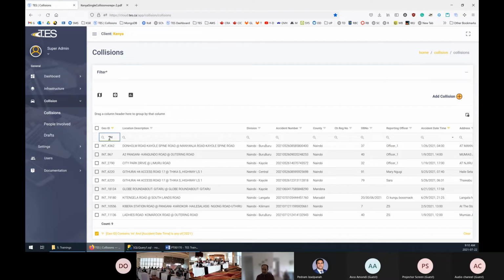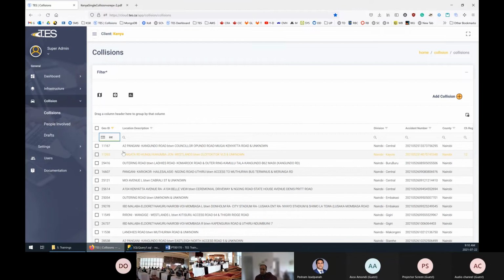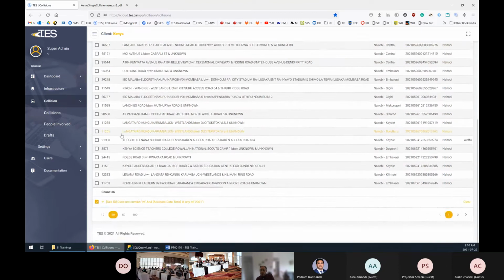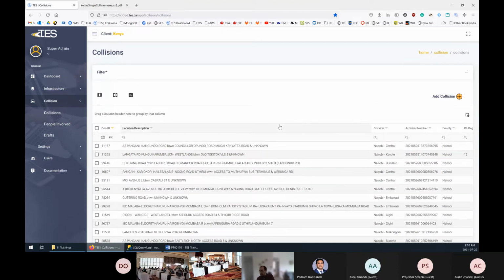If I search here on int, right now it was bringing all the ones that have intersections. If I click on this, you see there's a magnifier here. And if I click here, it will show me other options. I will say that do not contain int. And this will bring me all the collisions that are happening not in the intersection, but in the mid blocks.